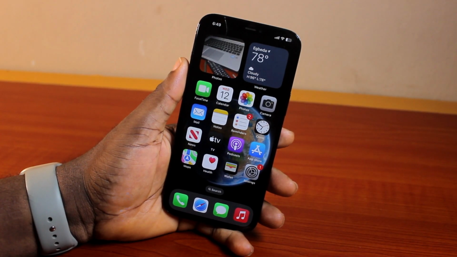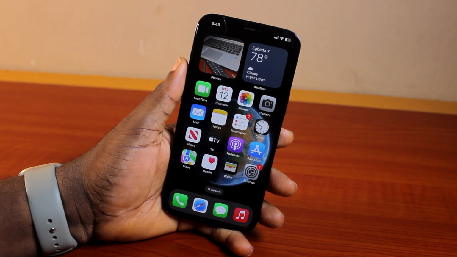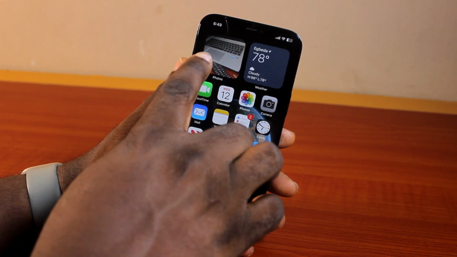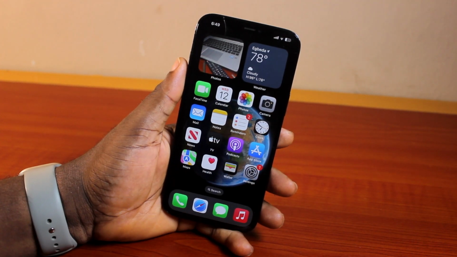Here, I'll detail how to remove the photo widget from the home screen on iPhone. So if you want to remove the photo widget from your iPhone home screen, then here's a video for you.